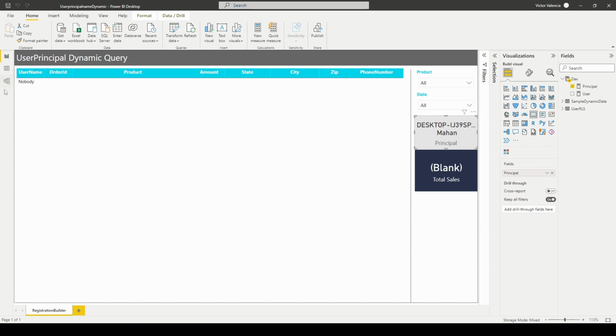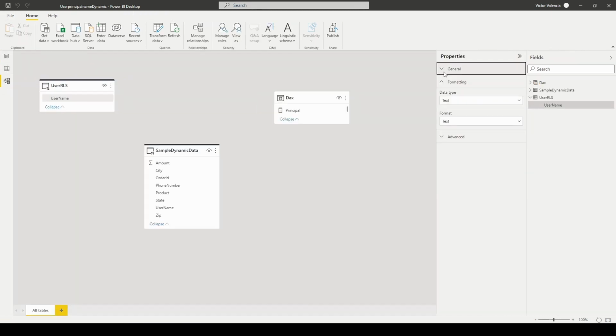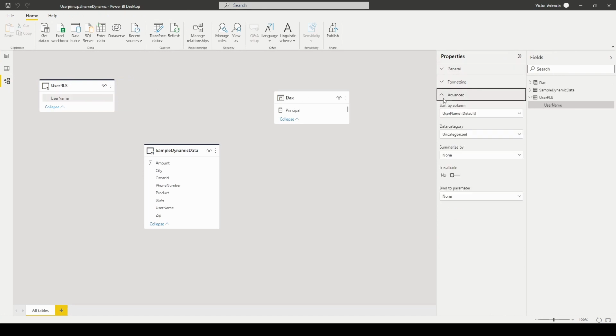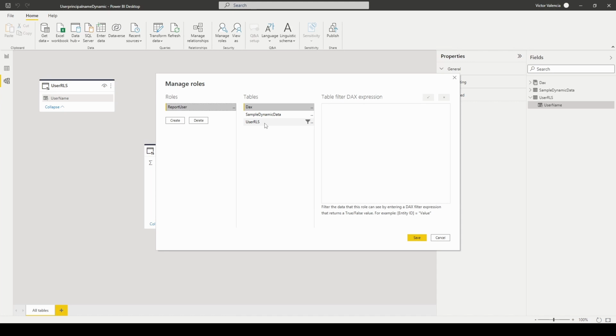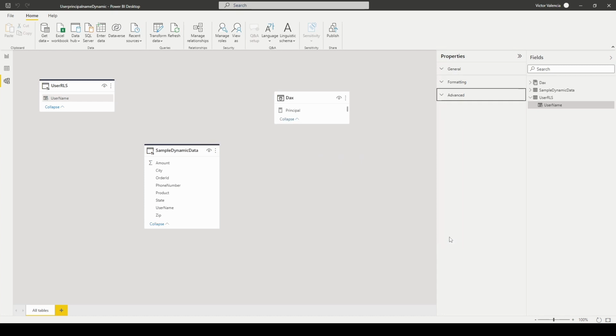So now we're going to go to the next part, which is we're going to bind our parameter. So we're going to click on our username, and over here on the properties, advanced, we're going to go to bind to parameter, and we're going to bind the usernames from this table to our username parameter. Now keep in mind that throughout this whole process, we still have row level security enabled. We still have a rule, meaning that when the user logs in, we're going to filter the table to just that username. And now what we're doing is we're going to use those usernames to send a value to our parameter to filter our main table.